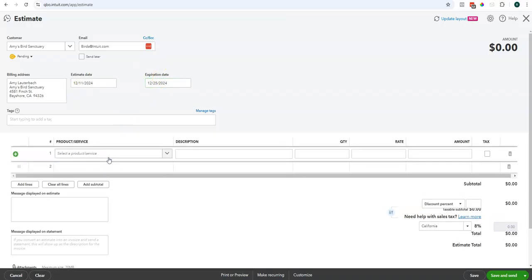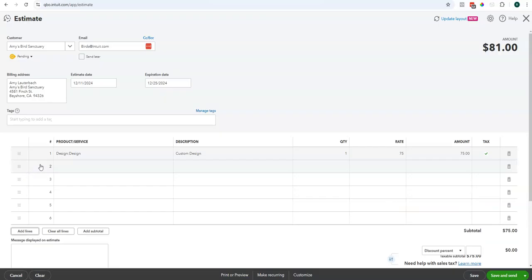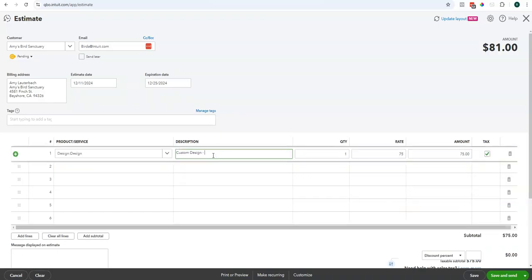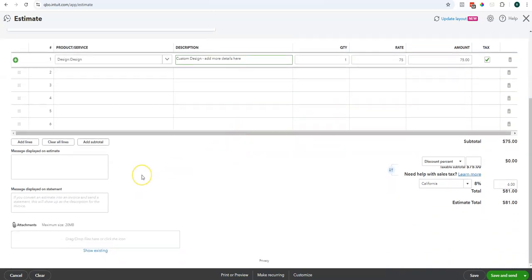Just like using an invoice or a sales receipt, you need to put in your product or service here and the amount, decide whether or not it's taxable. And again, we can add more lines if your estimate is for a big project. You can also customize this description. So let's say you wanted to add more details here. You could put all of that information inside. If your client has terms that need to be attached, you can use this attachments feature to drag and drop any other attachments that you want to put along with the estimate.